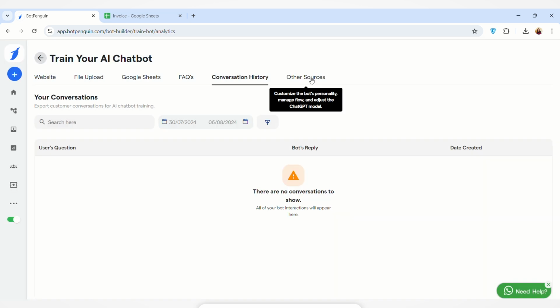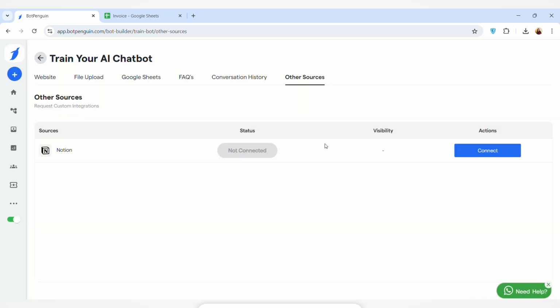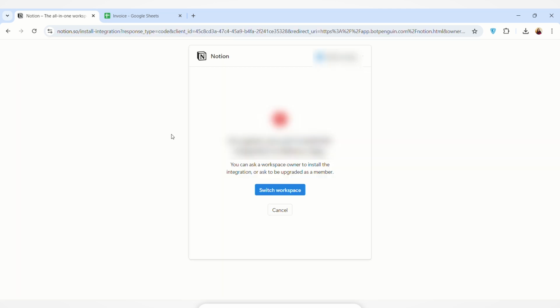Then we have the other sources option, where you can integrate your AI chatbot with Notion. You have to click on the connect button. Here you can log into your Notion account, and your BotPenguin account will be connected to your Notion account.